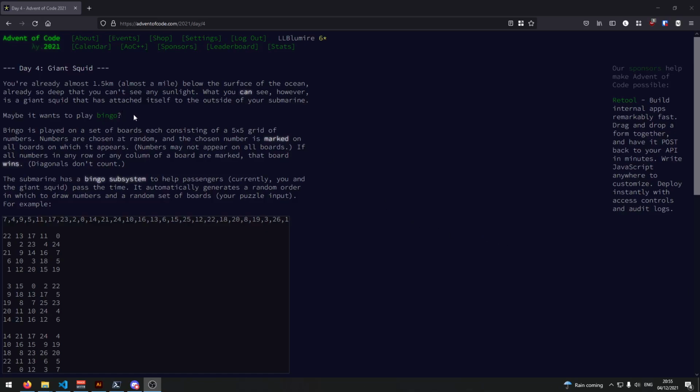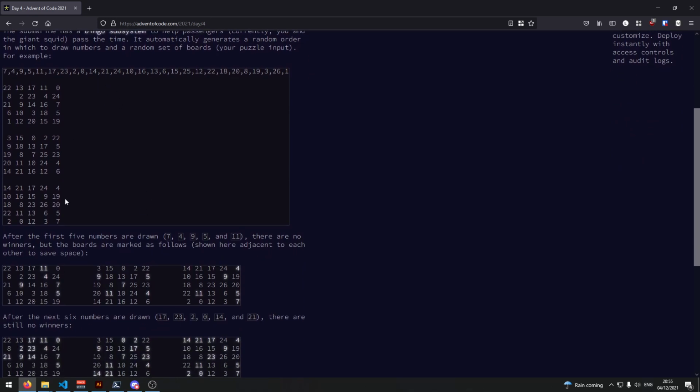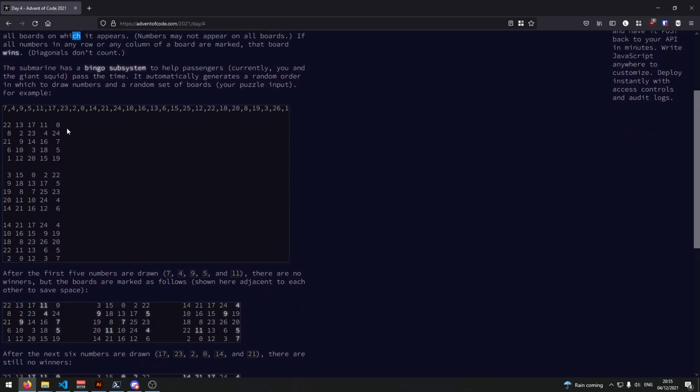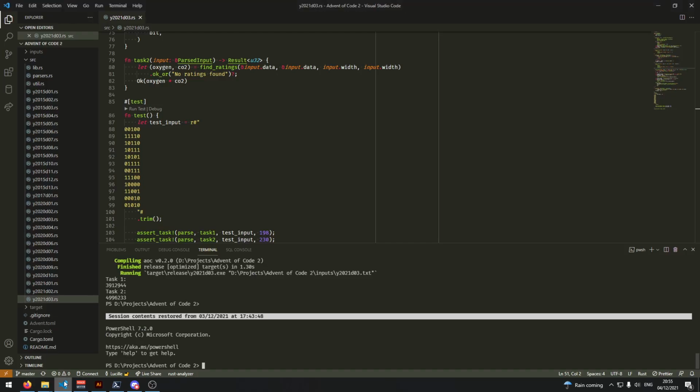Okay, Advent of Code day 4. A giant squid wants to play bingo with us. I read through it, that's all I've done. So we're going to need to parse this input and implement a bingo solver. And there are some complexities to this input actually that are worth considering. But let's start by parsing it. It's always the most important part.